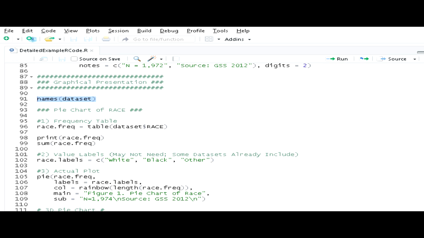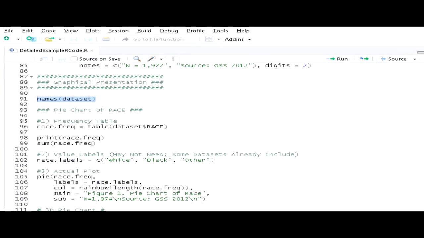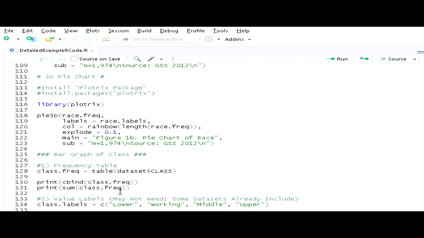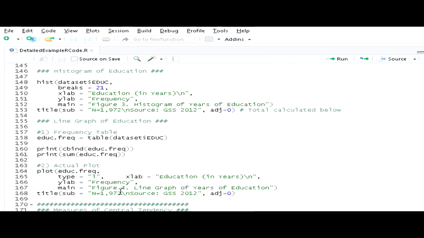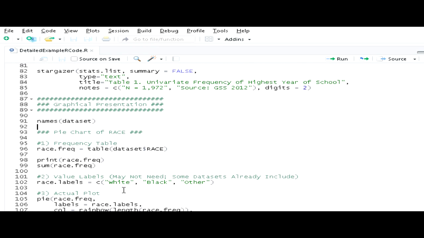And then if we look at our output window, we can see we have the following variables: year, ID, child, age, education, father's education, sex, race, and so forth. Okay, so in this video we're going to look at how to make a pie chart of race. We're also going to make a bar graph of the variable class, a histogram of education, and then a line graph of education. So let's look at the code for each of these and then we'll look at the output.